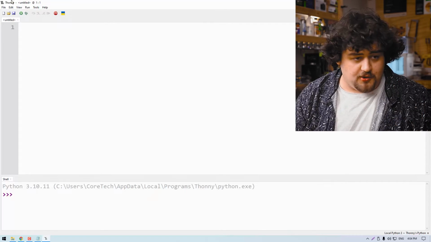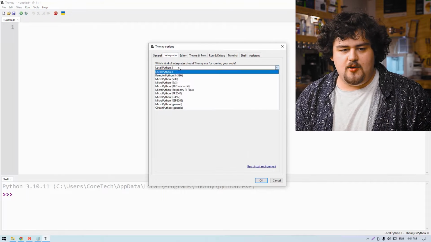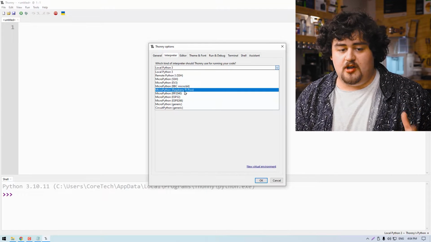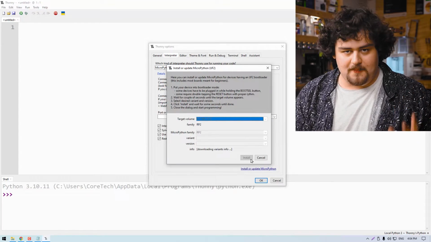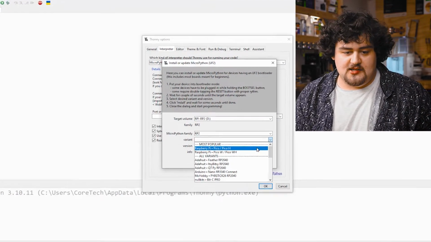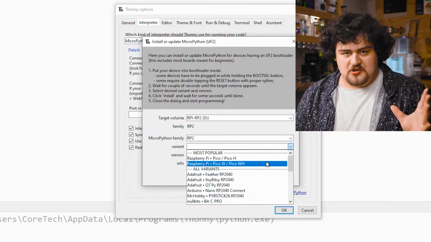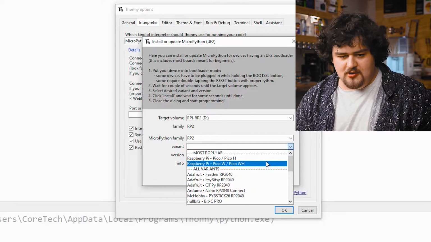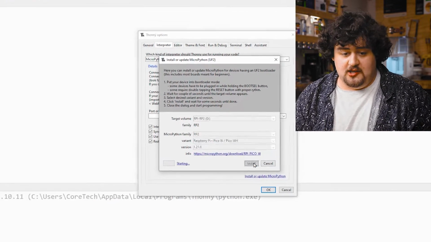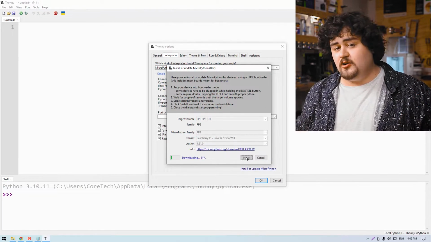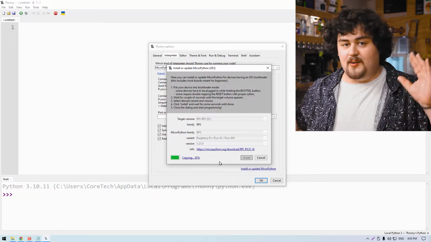Then we're going to go back into Thonny and we're going to hit Run and then select Configure interpreter. Under this field here, we're going to make sure that we have MicroPython Raspberry Pi Pico selected, and then we're going to click Install or update MicroPython. Under variant, we're going to select either Pico H or Pico WH, depending on which variant of the board you have. We've got a Pico WH, so we're just going to select this one, and then we're going to leave the version alone and just click Install. It shouldn't take too long to download and install MicroPython onto the Pico, and once it's done, your Pico is all set up ready to go.